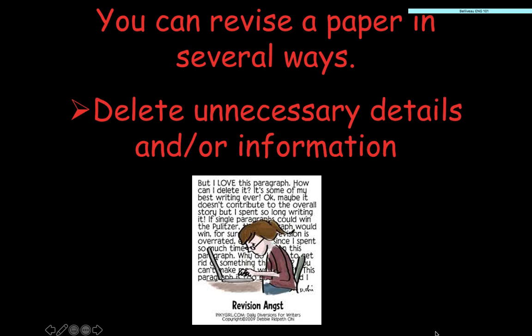You can delete unnecessary details or information. And that's hard. Sometimes you'll have a really great paragraph, but it doesn't fit what you're doing. It goes off your thesis. It doesn't add to your paper. It's a nice piece of writing, but it's not helpful to this particular project.